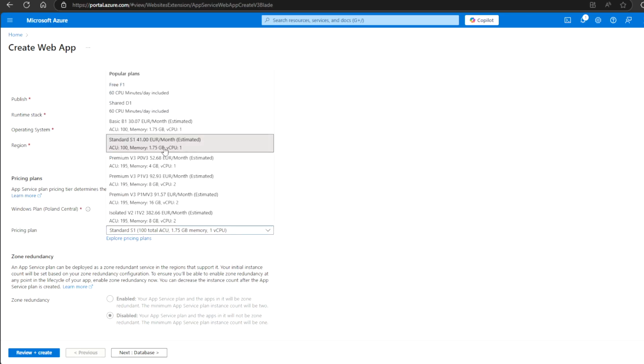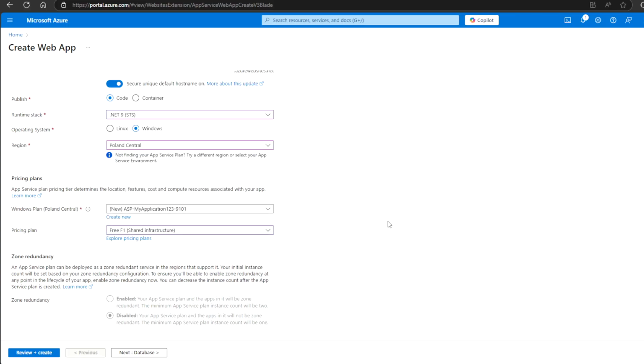We'll select the free plan, but of course, if you have a production system and you would like to have some other option than free, for higher load, and you know that you have high traffic on your system, it's recommended to not choose the free plan. But for demonstration purposes and for some hobby or testing projects, the free plan will be enough. So I will choose the free F1 pricing plan.